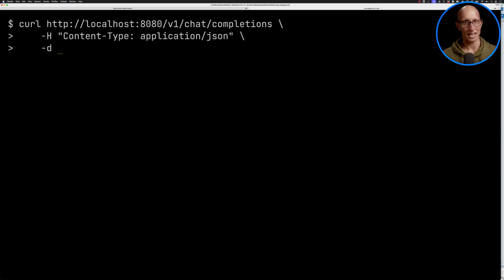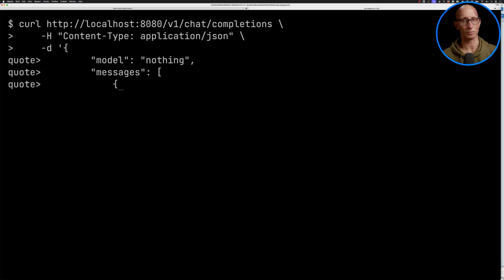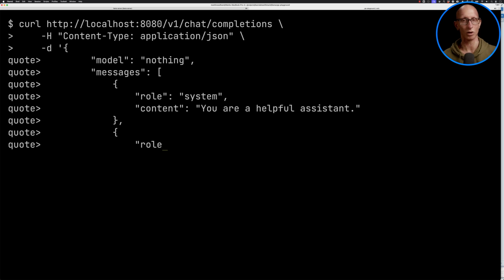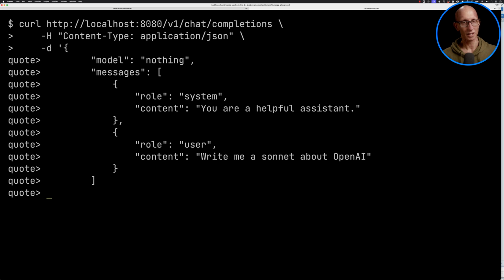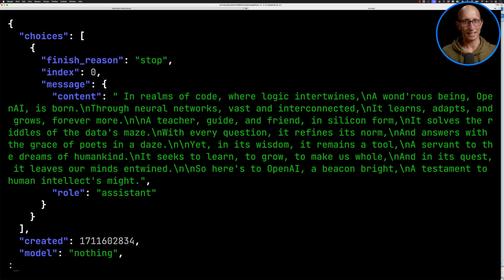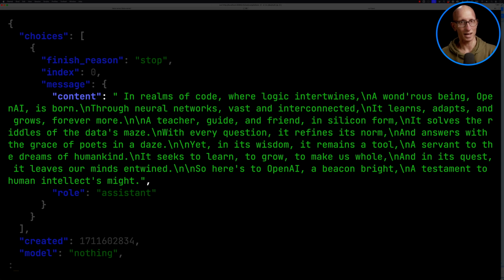So let's call the chat completions endpoint, and then we're going to pass it in a model. So we'll say the model is nothing. It doesn't matter. You can put anything there. And then we're going to pass in some messages. So we'll tell it you're a helpful assistant, and I want you to write me a sonnet about OpenAI. Then we're going to pipe the result into jq so we can have a look at the response. And you see, give it a couple of seconds and it comes back. So you can see in here, under choices, message, content, we've got a poem that it's generated for us. That's kind of tricky to read.